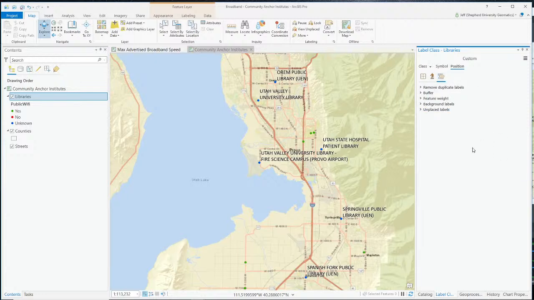Conflict resolution. You can specify how much of a buffer you want between labels. Removing duplicate labels: this works if you have 2 classes that are adding labels to the same features. You can remove duplicates within a fixed distance, or remove all duplicates.